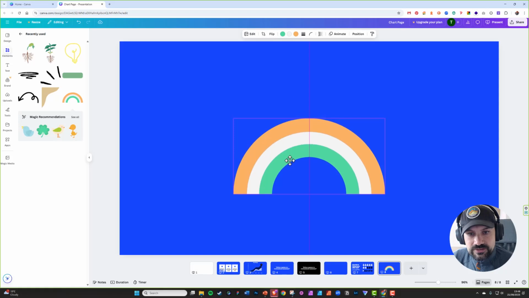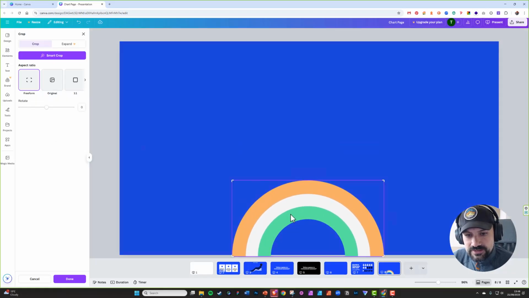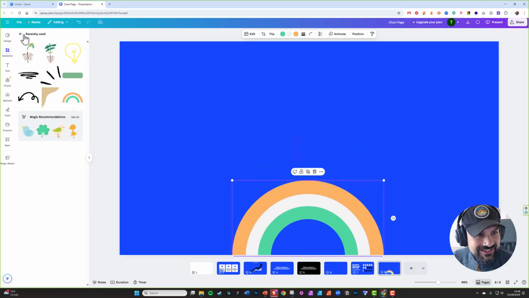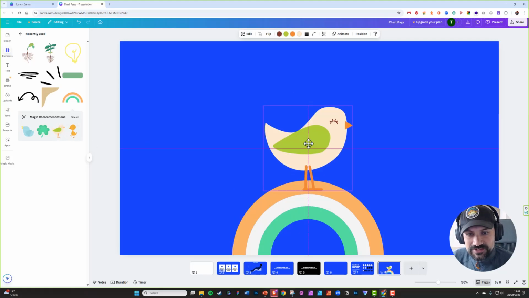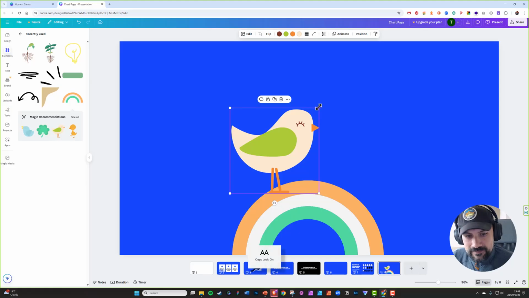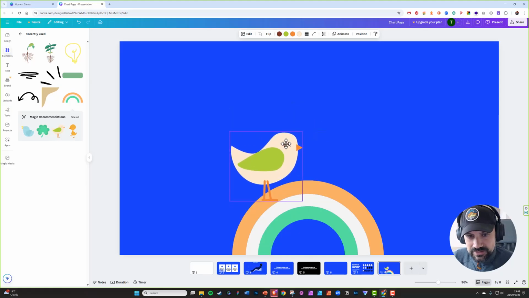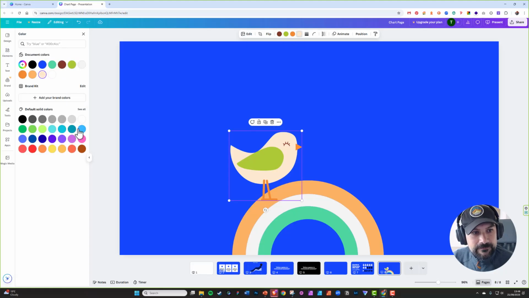Let's go rainbow. I haven't watched rainbow before. So yeah, this is pretty cool. I like birds, so let's go with a bird. Put the bird here, and then the bird we can actually change into the colors of the presentation, I guess. So we could give its wing black. No, I don't want to make the bird that dark.